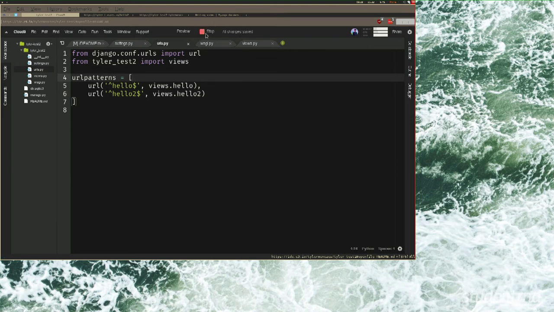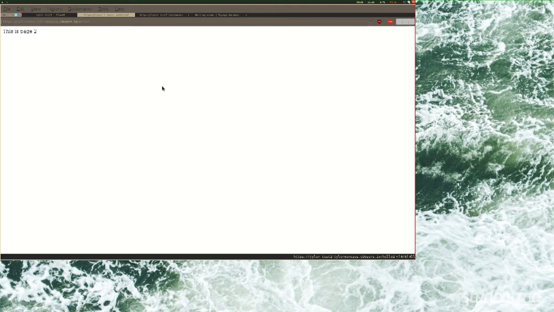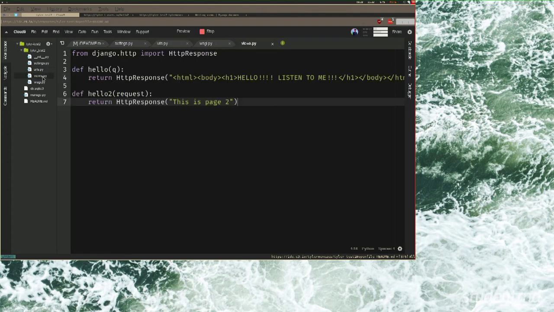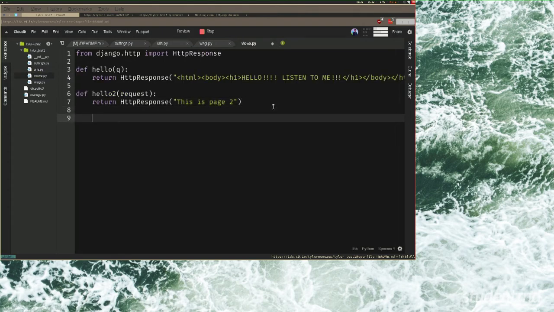Stop. Start. Refresh. And you can see hello 2 works. Hello works. Cool. We have a web page. Still not very exciting. Okay. Well, let's make some more functions. What are some other things we can do with a function? We could make it return a random number. Let's make a page called random.